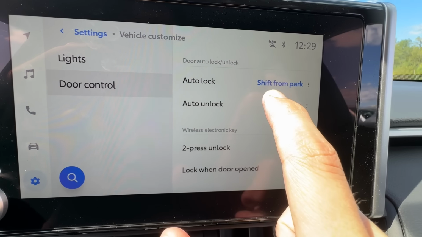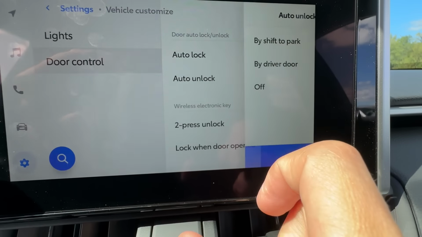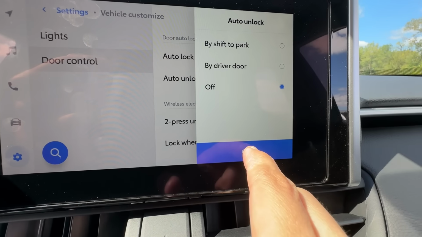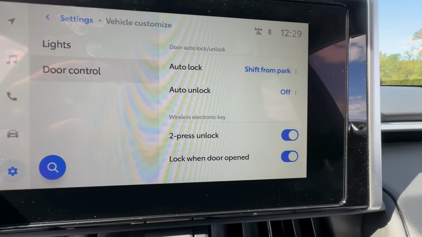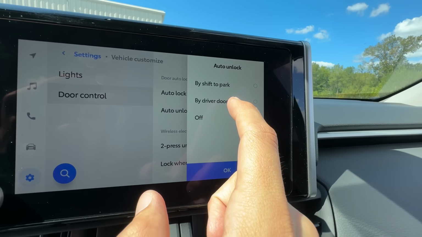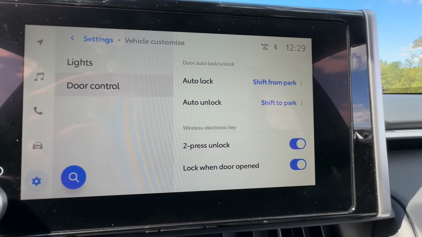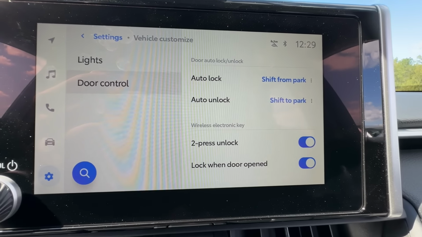So we want it to shift into lock when we go from park. But say we want it to stay locked. We turn this off, and now, when you put it in park, the doors stay locked. But since this is not the way it came from the factory, I'm just going to leave it at factory settings because, believe it or not, a lot of people do enjoy the doors all unlocking.